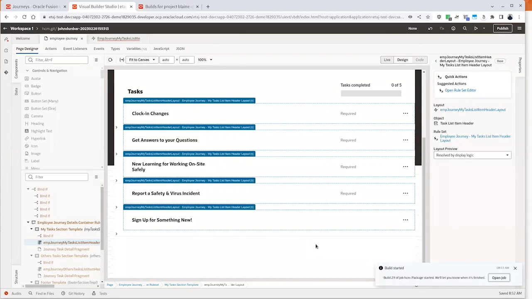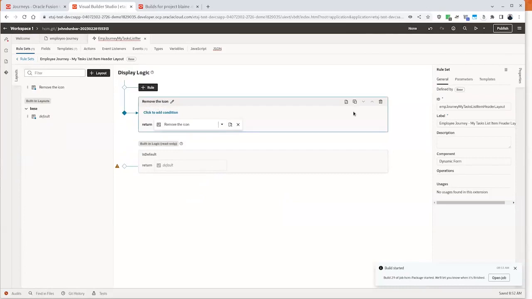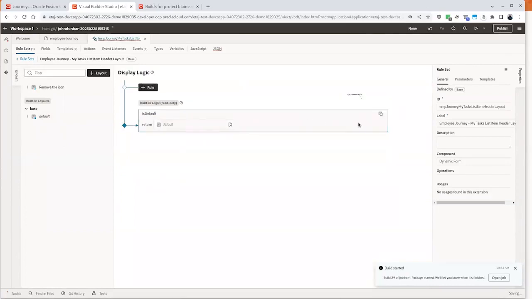So I'm going to go back and undo my change real quick. I come back to Visual Builder, click on one of the line items, open the rule set editor. Now I could duplicate this rule set and add the icon back, but then that would be exactly the same as the default. So the other option is I can just delete the changes that I made and then hit the publish button again.